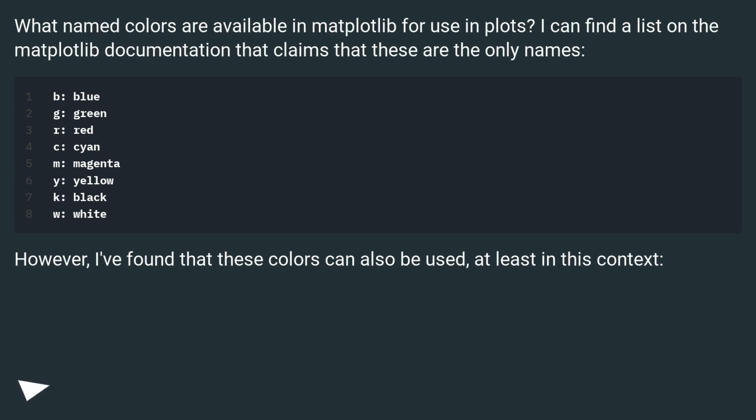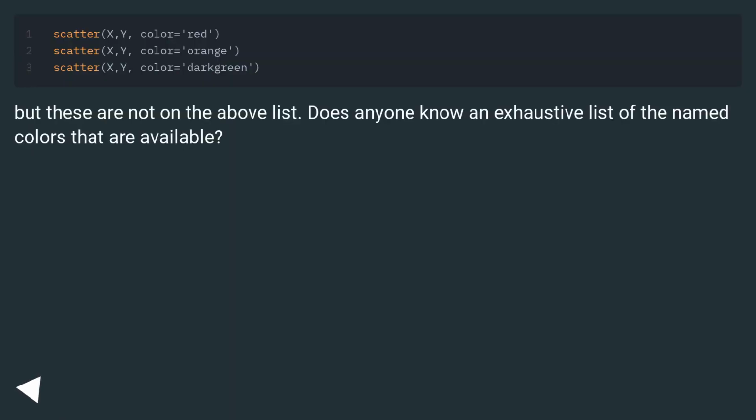However, I found that these colors can also be used, at least in this context. But these are not on the above list. Does anyone know an exhaustive list of the named colors that are available?